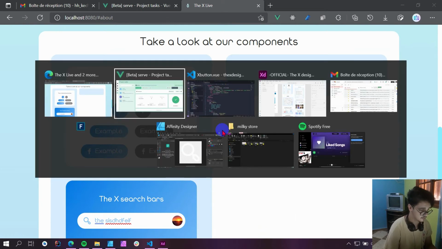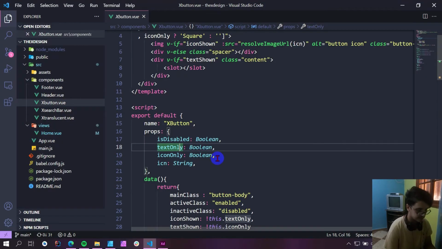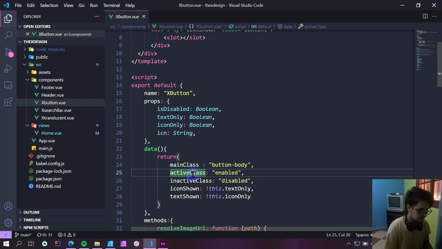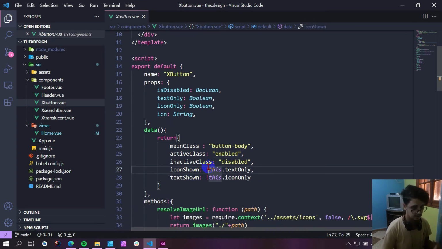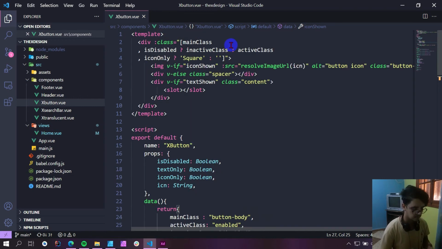6 states. How does this work? It's just the props. So I use props here. There is a text only prop and an icon only prop, which are booleans. To give them a normal functionality, when I say text only, the user should be saying true. I went ahead and made the data, the in-component variables, if you can say that, and made them not. So I negated them so I can use them here.